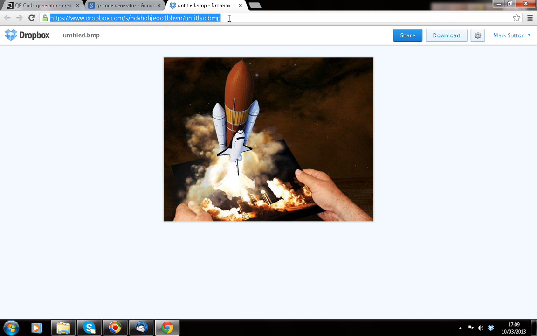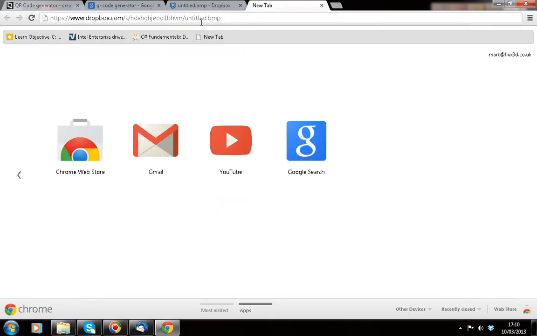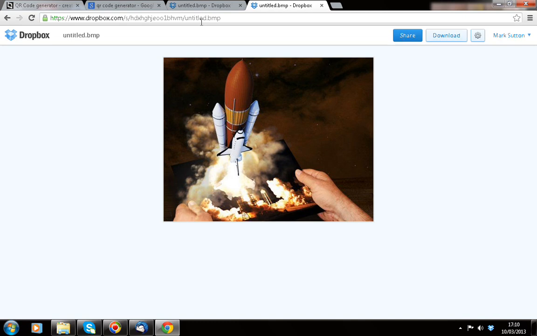If I copy that and paste it into yet another tab, you will see that when I click on that, it'll go to that image in Dropbox. There we go. So you could just share that, but it's not particularly useful for students to be able to type in all that code, you know, HDX, HGY, GE00, etc. So that's not particularly useful for them to get hold of that image or that MP3 file.